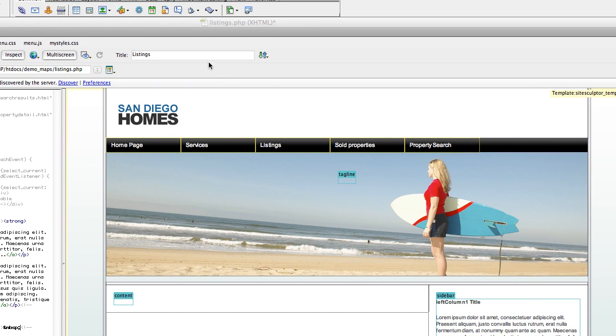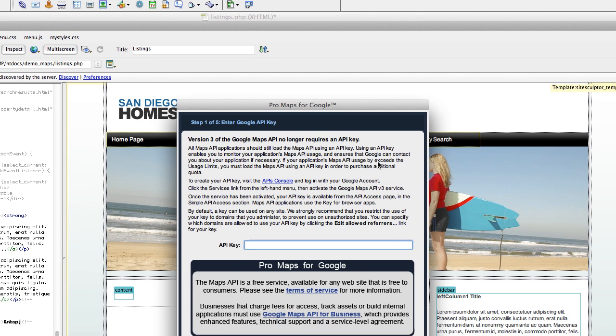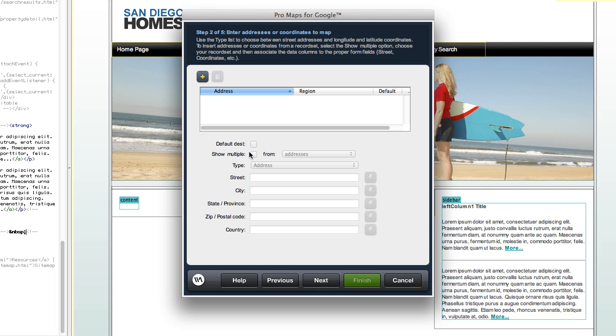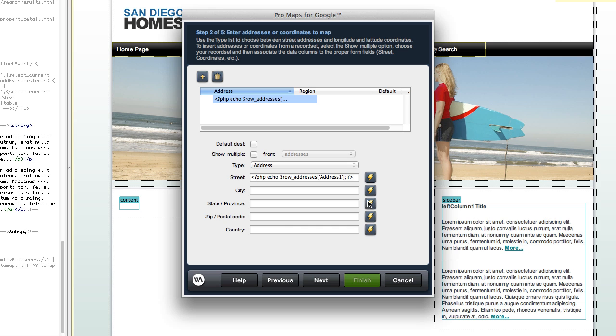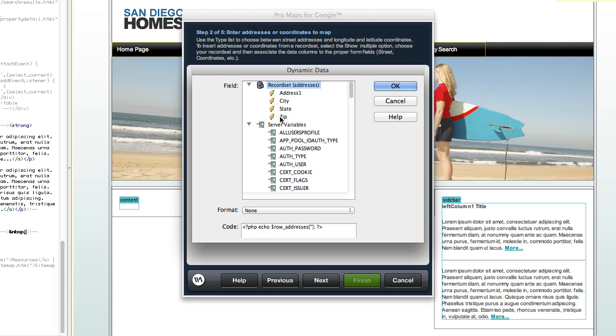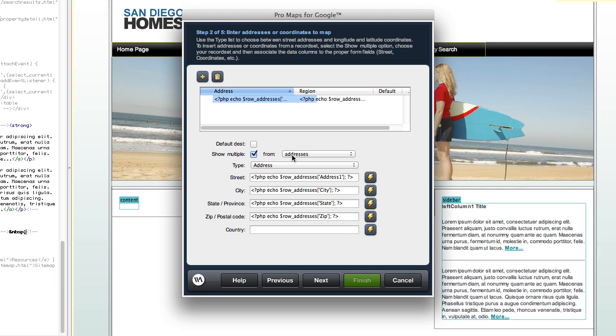Now I can go ahead and start the wizard. WebAssist insert Google Map. I skip the API key. And here I can click Add. You can see that the lightning bolt little buttons become activated. I can select those. And now you can see my record set from which I can choose what I want to display here. So for the street address, I'm going to pick this field from my database. For the city, I'm going to match each of these up. You'll have to pick the ones that match up with the right columns in your database. And I want to select that I want to show multiple. So basically it's going to loop through the record set.